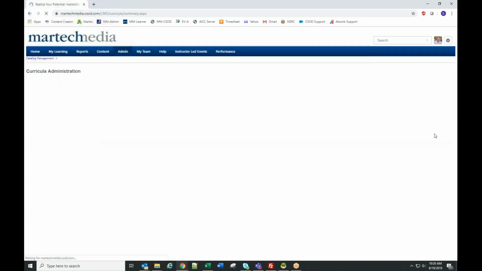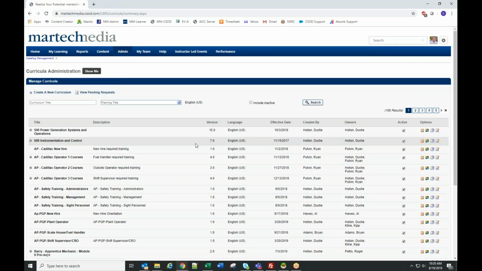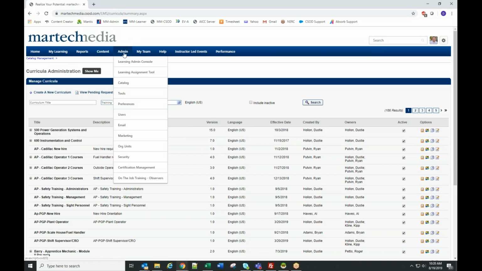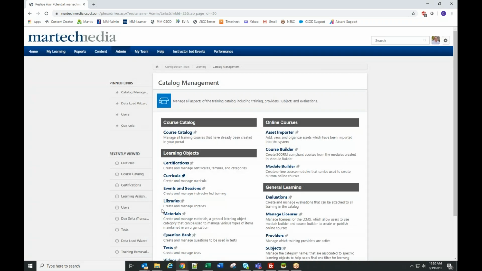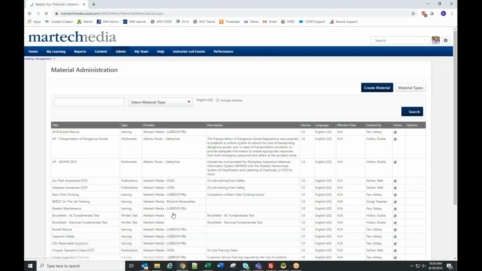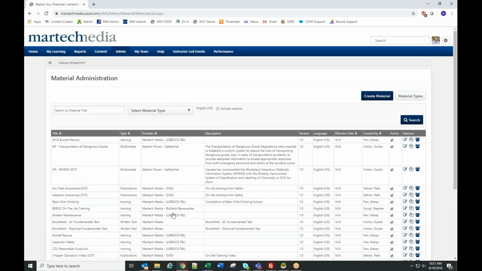Okay, pretty simple. So I want to cover the on-the-job training. I believe Kelsey was creating on-the-job training for your other training needs. Let me just review that. So if I go to catalog, the on-the-job training is going to be located under materials. And I see one here, and this is basic pole climbing. So I'm going to open this up.